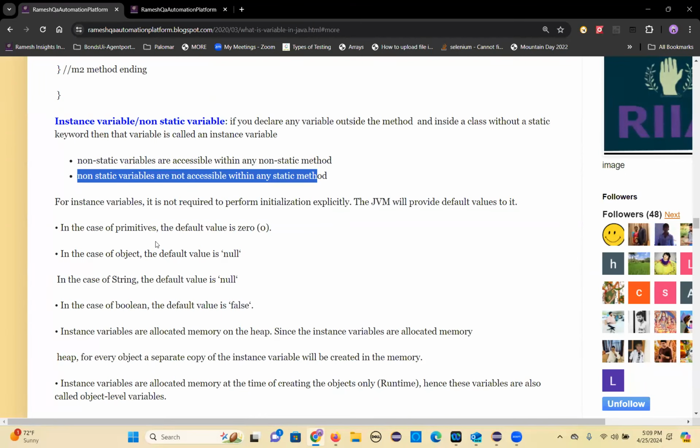So instance variable is not required to be initialized explicitly. JVM will provide default values for these instance variables. For example, for any integers, 0 will be there, or for floating values, 0.0 will be there. Boolean false will be the default value. Like that, for any object, null is the default value. Null tells you no value is assigned to that variable. String also you can declare, with null as the default value. If you don't assign any value, null will be the default value.